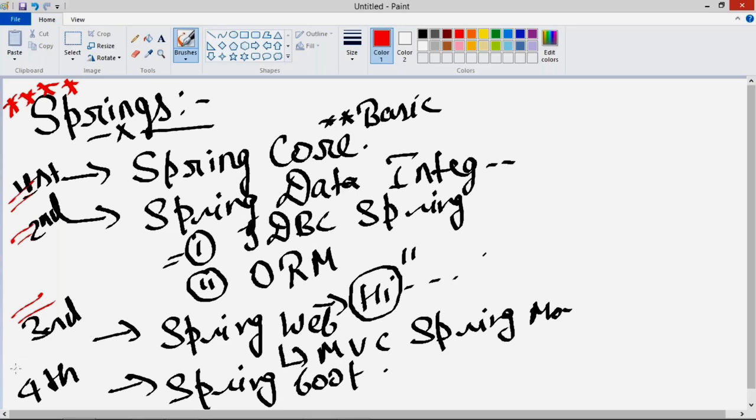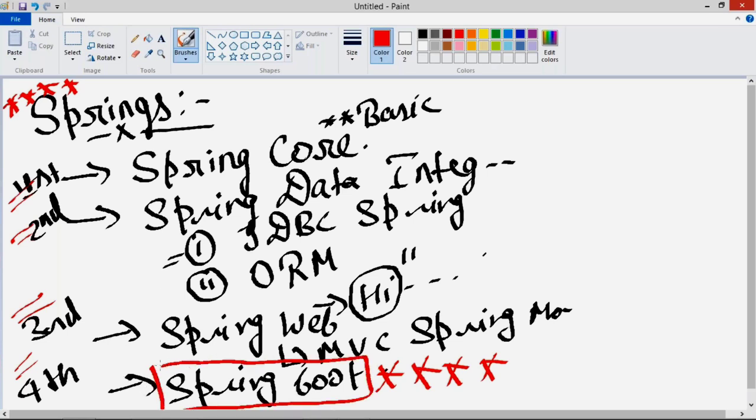After Spring Web, we will go for Spring Boot. Again, this is a very important module, guys. Now a few of you will say, sir, I want to learn Spring Boot directly. Guys, you cannot learn it directly. It is not at all possible. Spring Boot is just a module, just a part of Spring. It is not a different technology.